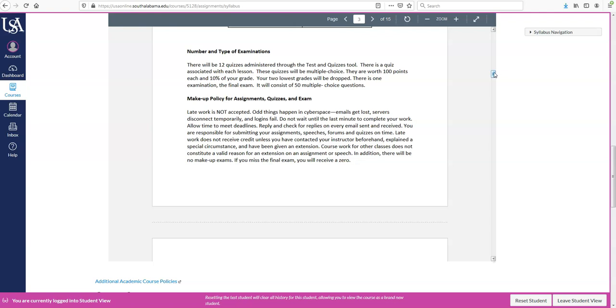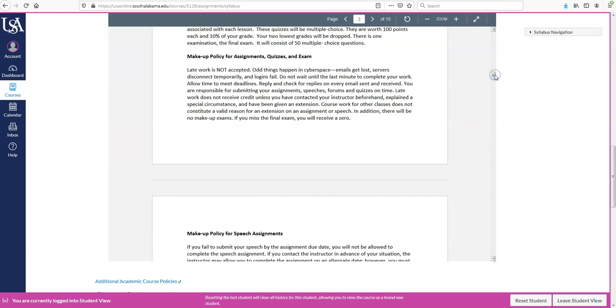Okay, so makeup policy, late work is not accepted in this course. I understand that things happen sometimes as far as technology, not able to log in, whatever it might be. Don't wait to the last minute to complete your work. So you need to allow yourself time to meet deadlines. You need to make sure that you are replying and checking for replies on emails that you've sent and received. I'll show you where to do that in the course as well.